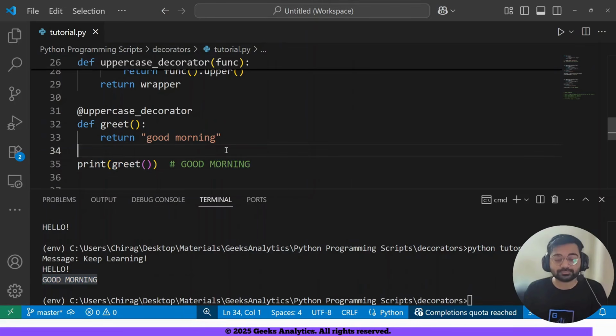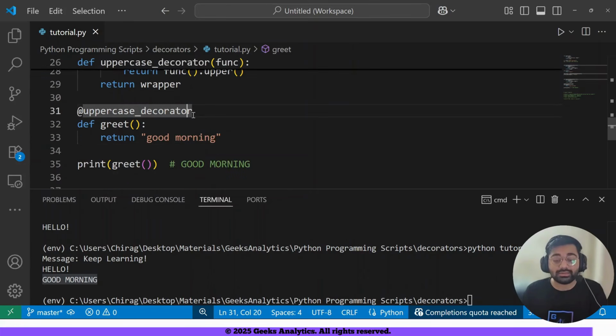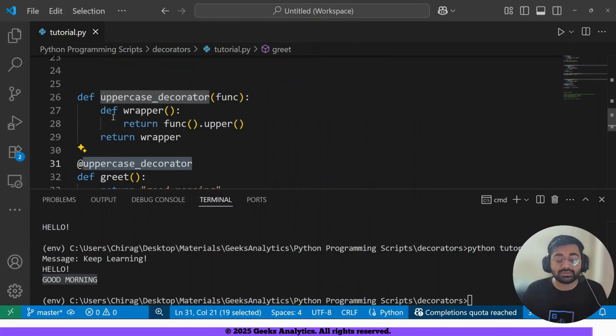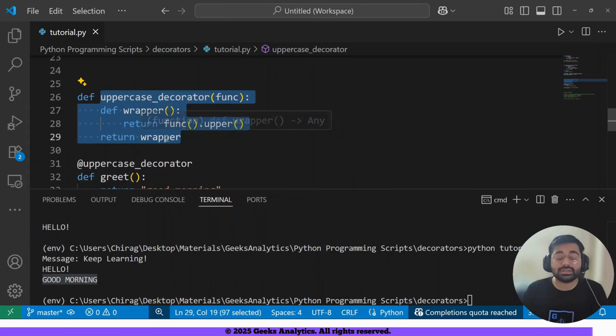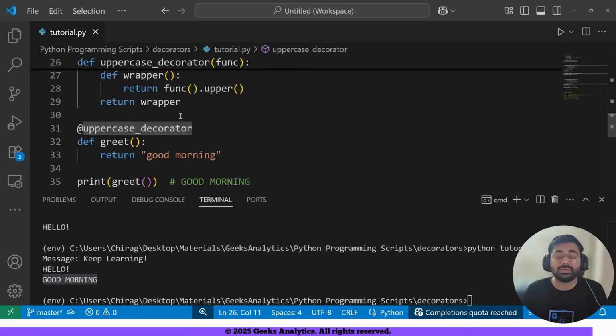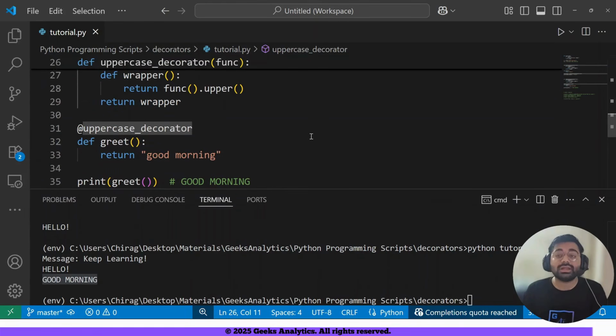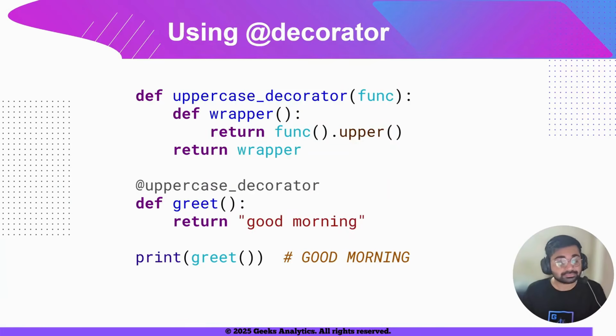So this is how decorators ease our code and give us more readability: for this particular function I have this decorator, and what this decorator does is already defined in this function, which you can see. So this is how decorators work, particularly using the @ decorator syntax.